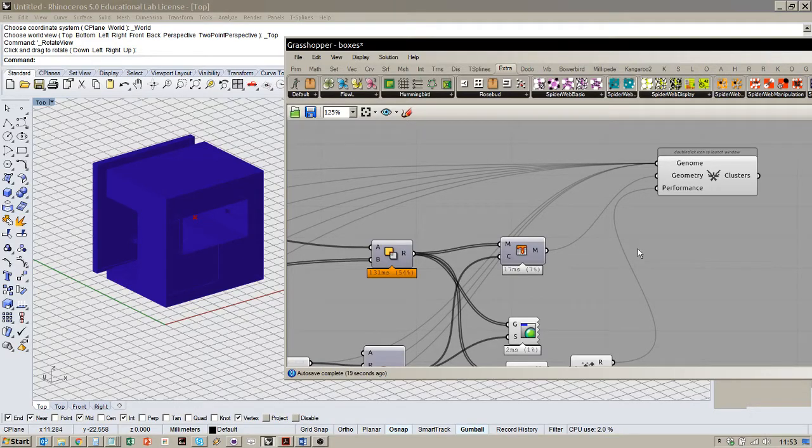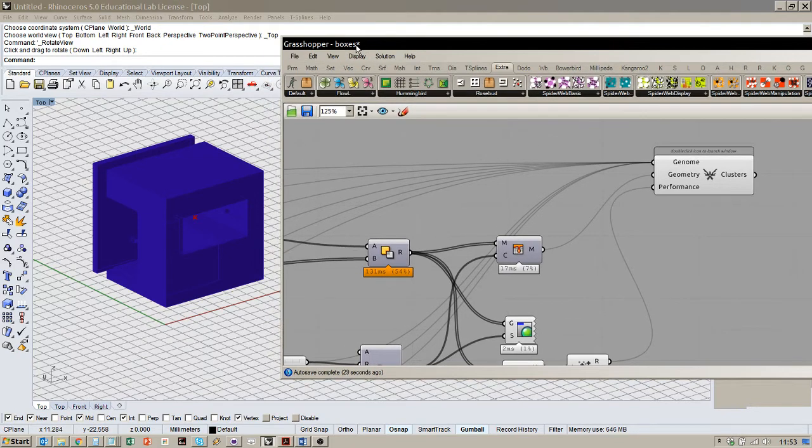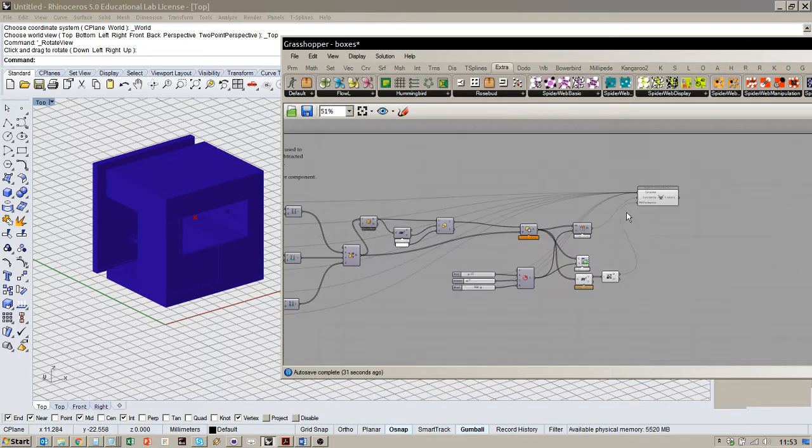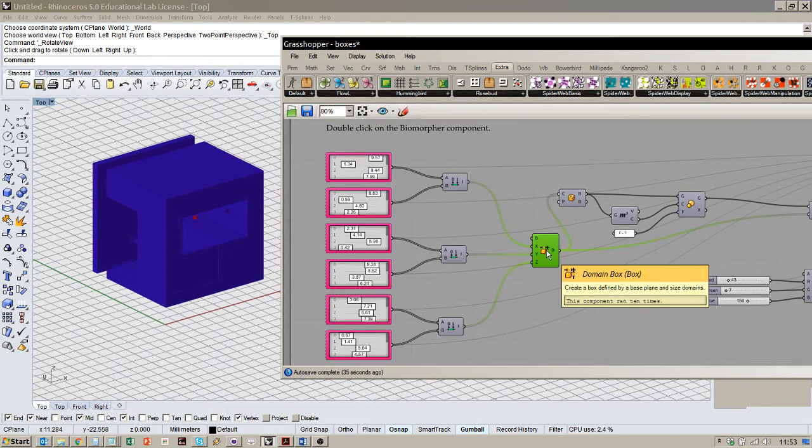Okay, this is a short introduction to Biomorpher component using one of the examples included in the latest release, 0.2. This example is called boxes, and it's very simple. It's just a series of domain boxes, set by these parameters set up by gene pools.